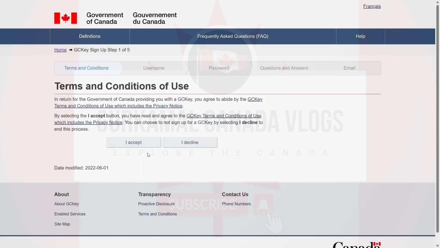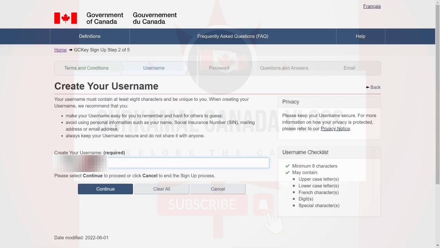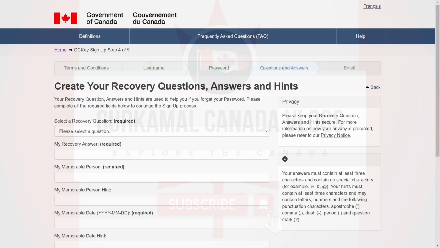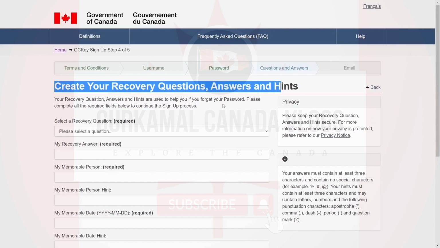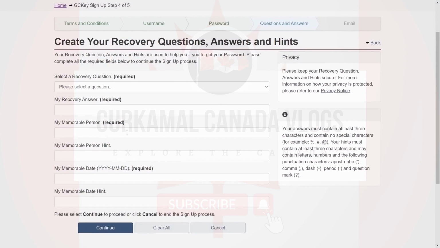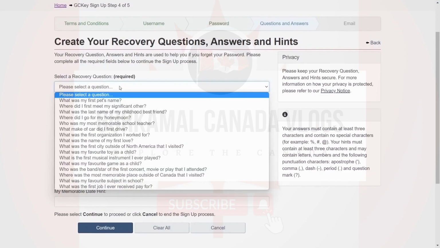Terms and conditions, I accept. Create your username. So enter your username here and click on continue. Then enter your password and reconfirm that and click on continue. Create your recovery questions. So we need to set up our questions, answers and hints in case we forget our password. This will help you to reset it.